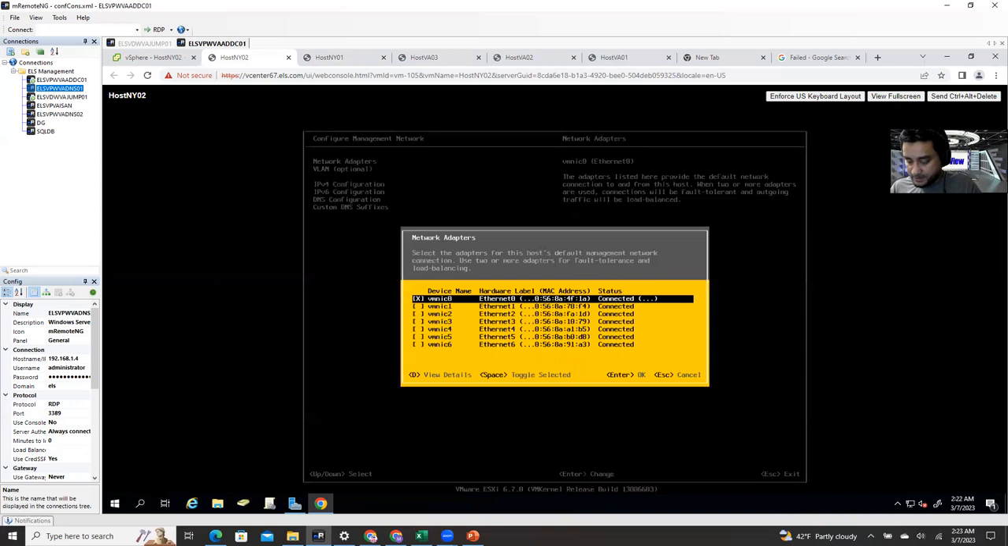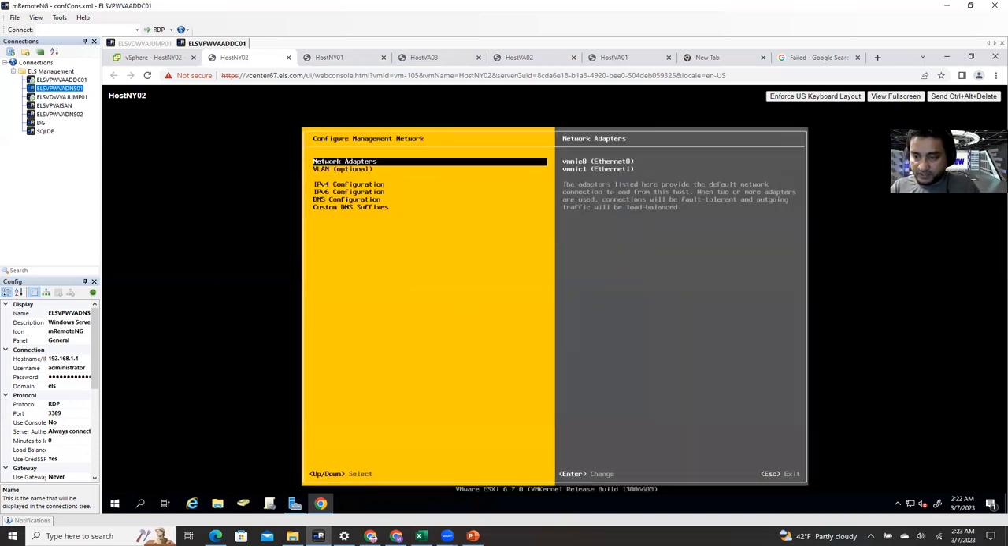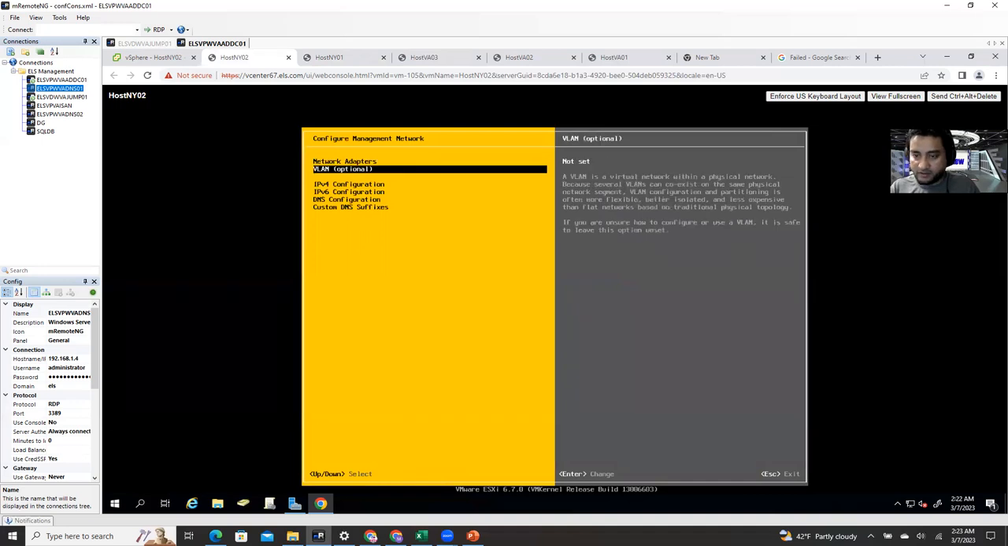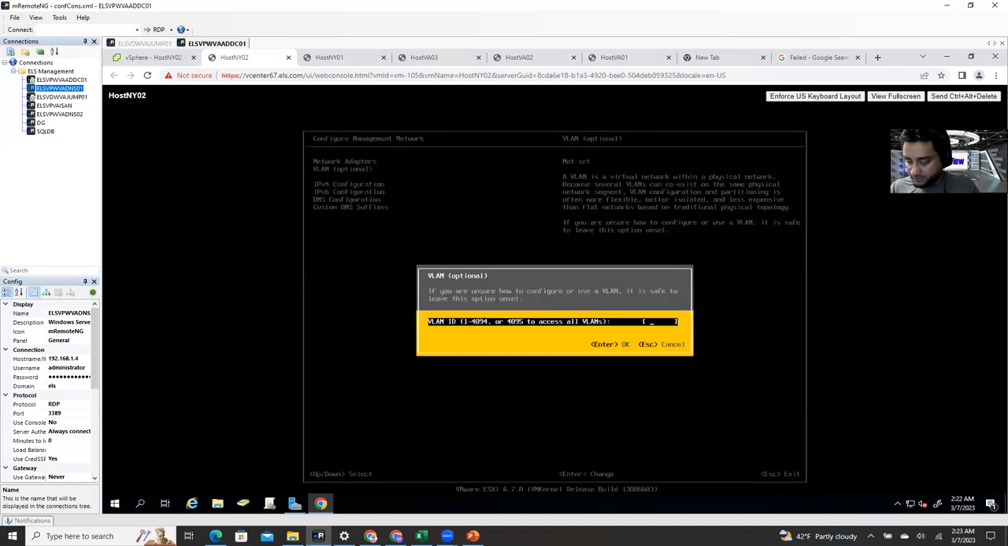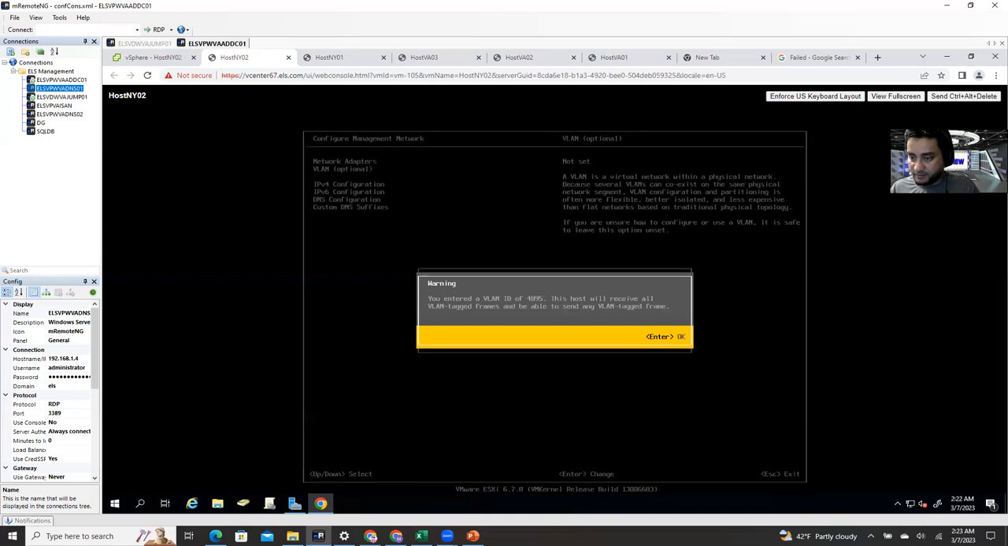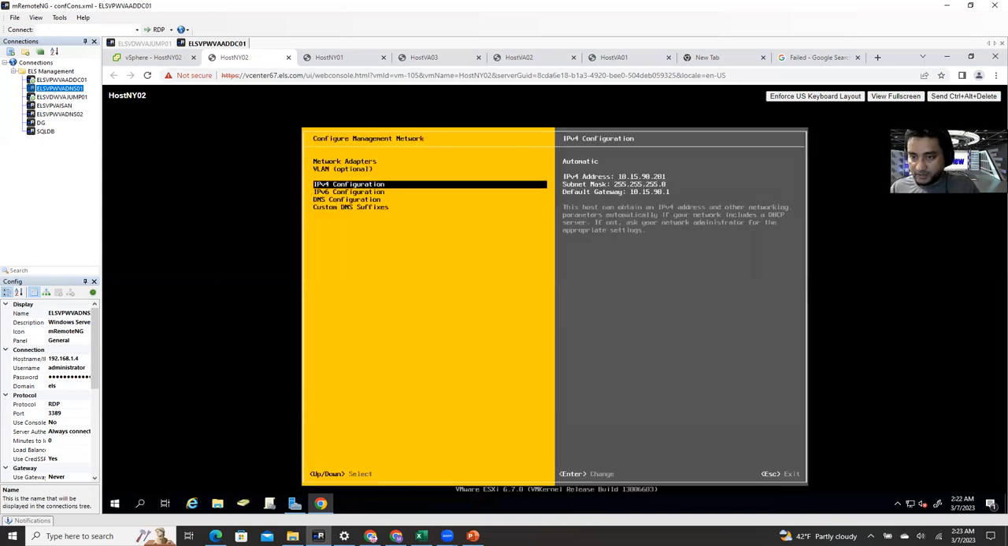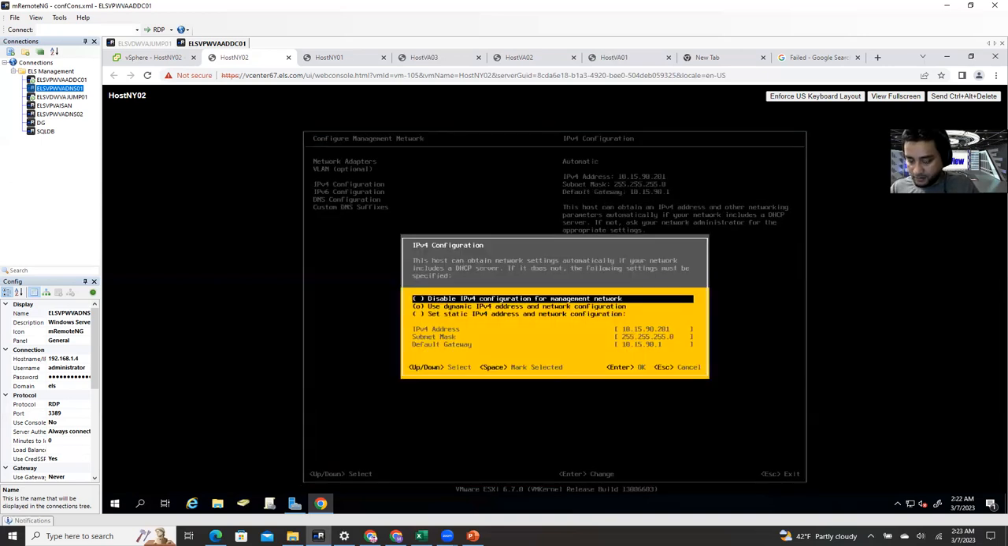Network adapter, select another one, spacebar, that's how we can select. Hit enter. And down arrow, VLAN ID 4095, the same thing for all. And IPv4, go down, spacebar, and then down arrow, and then right arrow, and then backspace with remove.